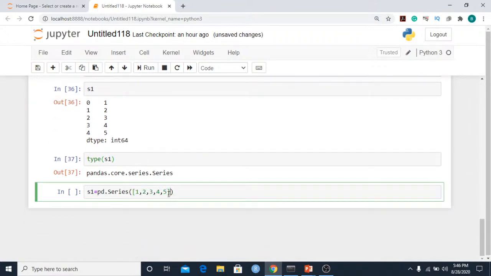So I have copied the same thing and pasted it over here. I'll use this attribute called index. So here I have 1, 2, 3, 4, 5. For this I'll have A, B, C, D, and here I'll write down E.